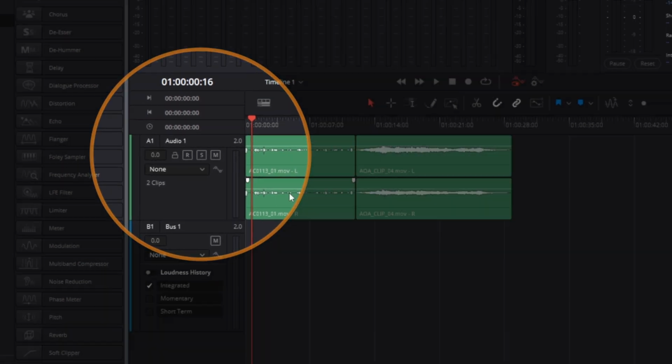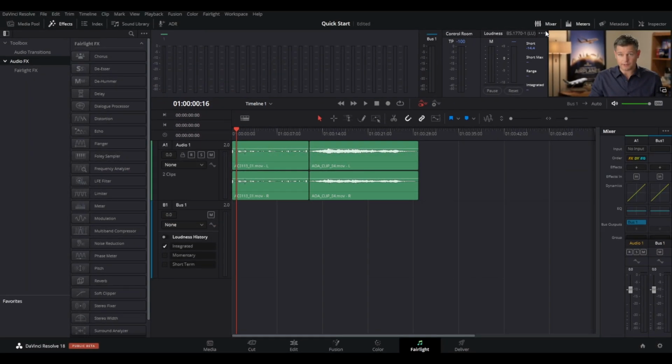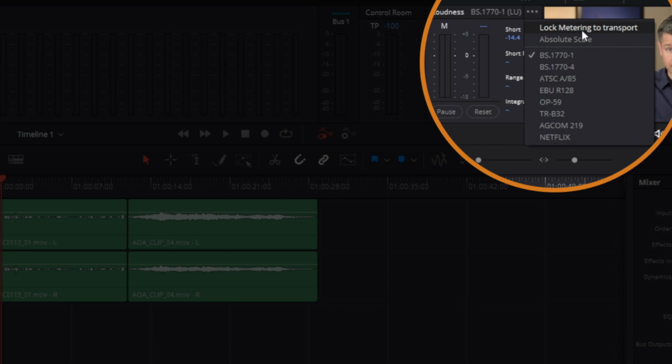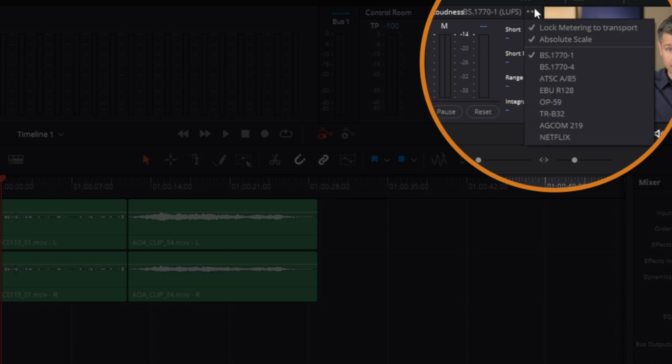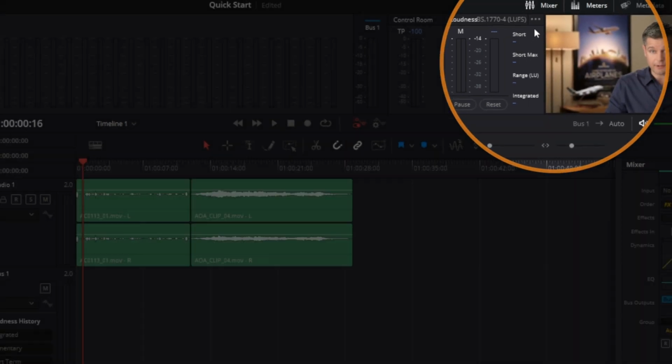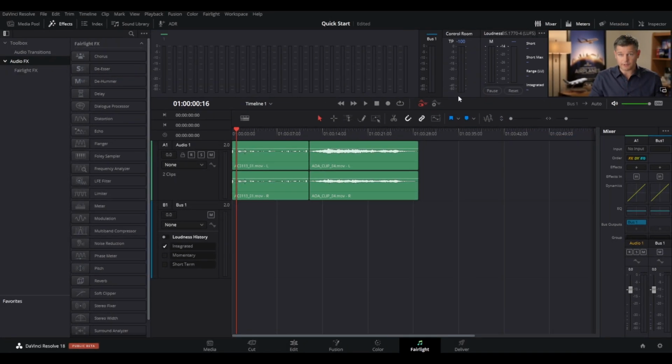Using these three dots on the meter, you can change these three items to set up the monitoring. Tick the lock metering to transport option. Tick the absolute scale option. Select the BS 1770-4 standard from the list. This is the latest version of an algorithm that measures audio program loudness and true peak audio levels.